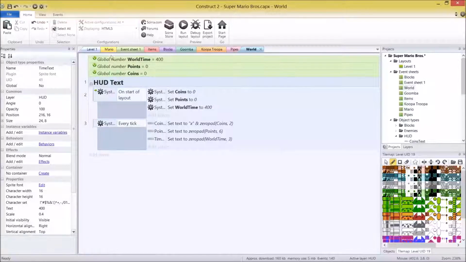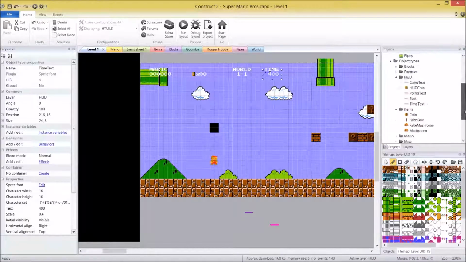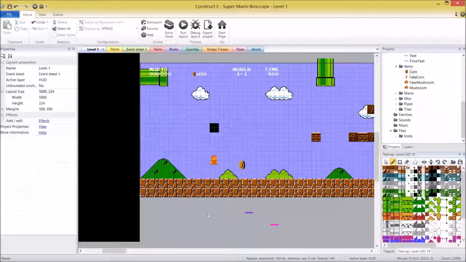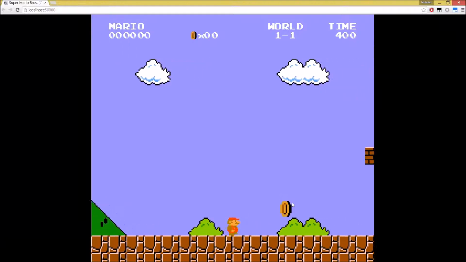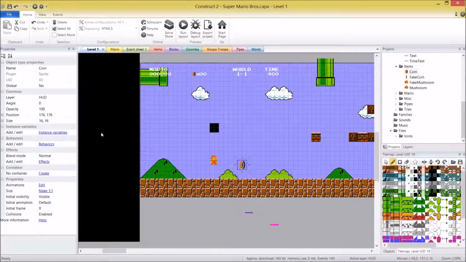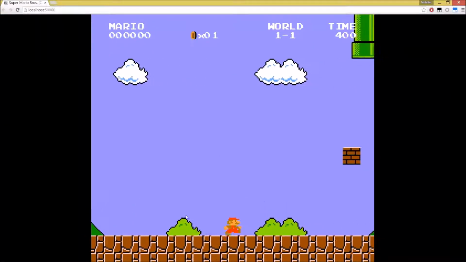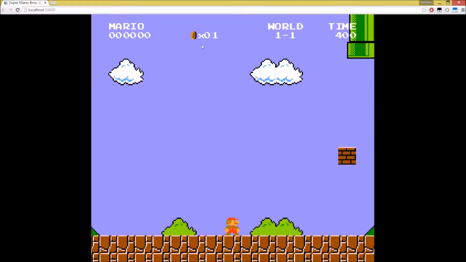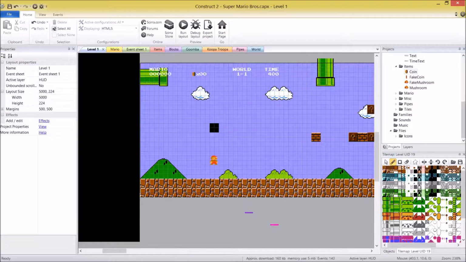Okay, I don't have any coins. Let's just quickly add a coin to the level. Oh, look, a coin! Oh, he's on the HUD layer! He defies me. Look at that. There we go. So already, we can see that the code works. It displays, and when you do it correctly and you're not an idiot like me, things go very well.